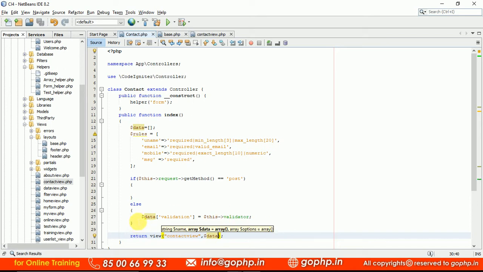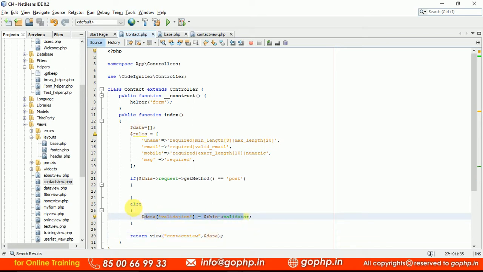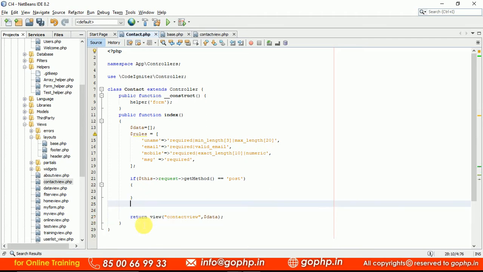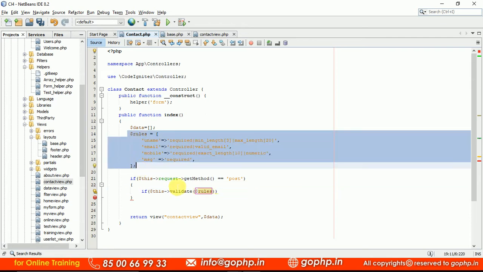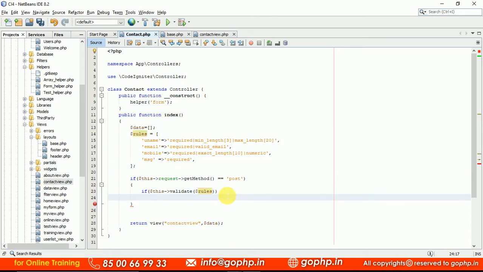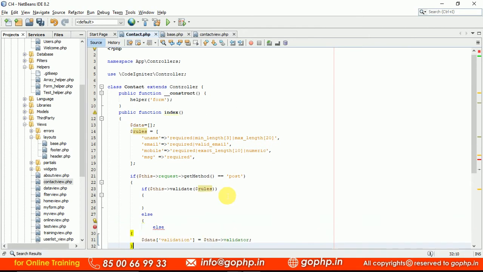Sorry, this should be not here. Let me do one thing, and if the form is submitted, then we have to write the logic here, guys. So now I have to submit this. We have a method, guys, here validate is a method. In this validate we have to pass the rules. Whatever the rules you defined here, if all the rules are okay, then this method is going to return true, and if it is true we can get the data. If the rules are not okay, then we have to send this, guys. This is what we have to do exactly.